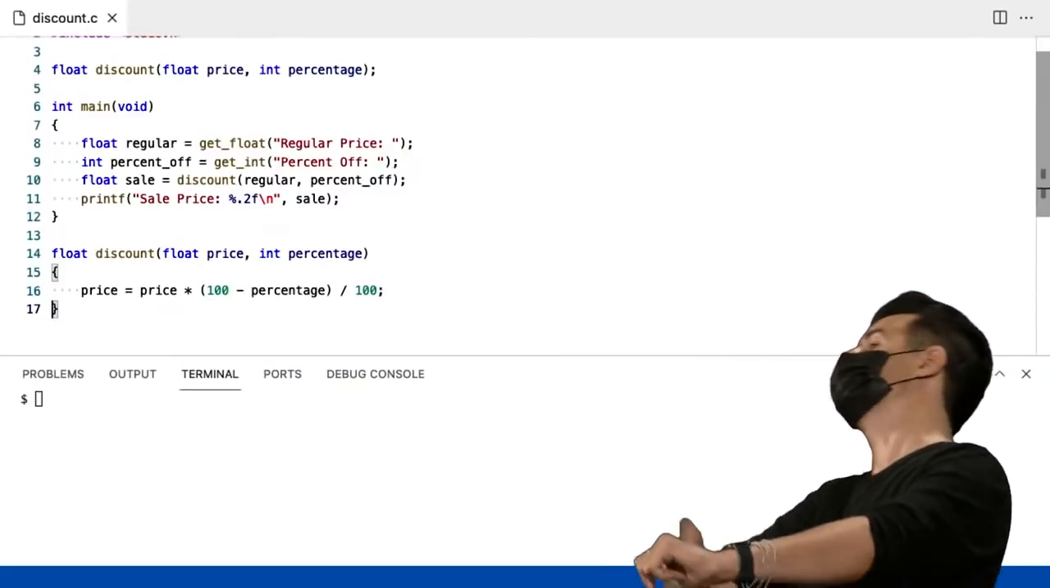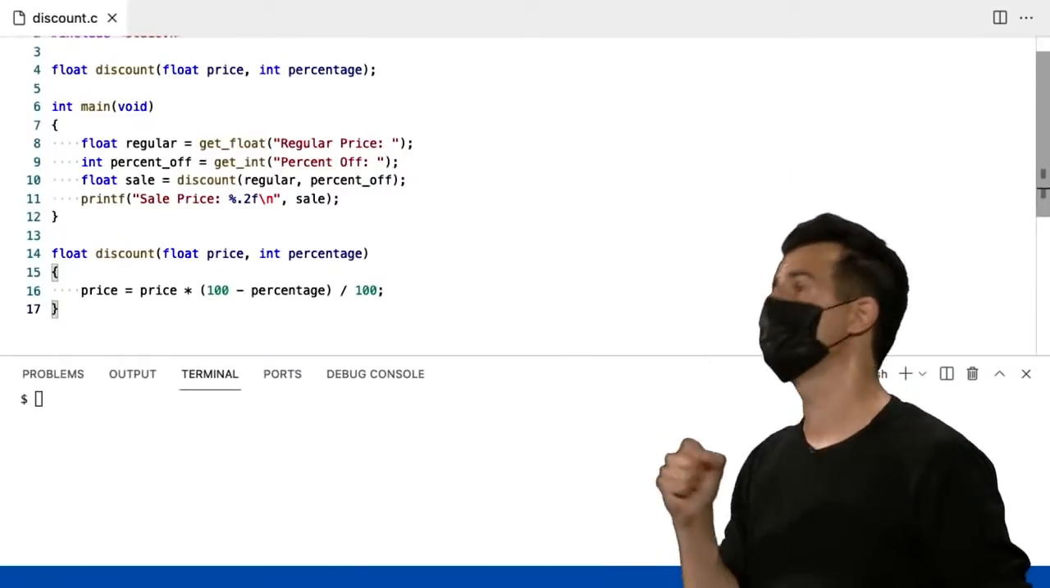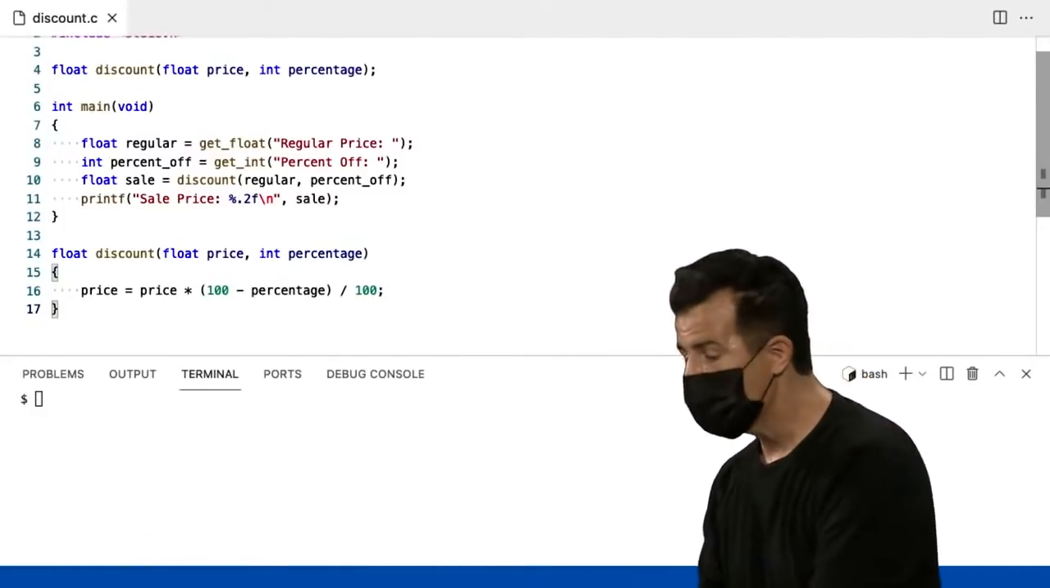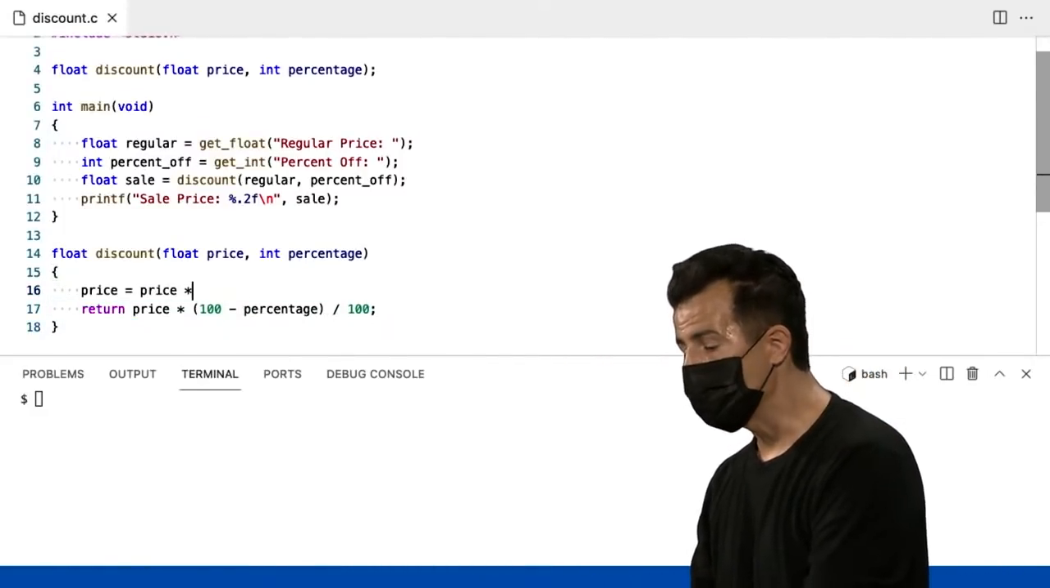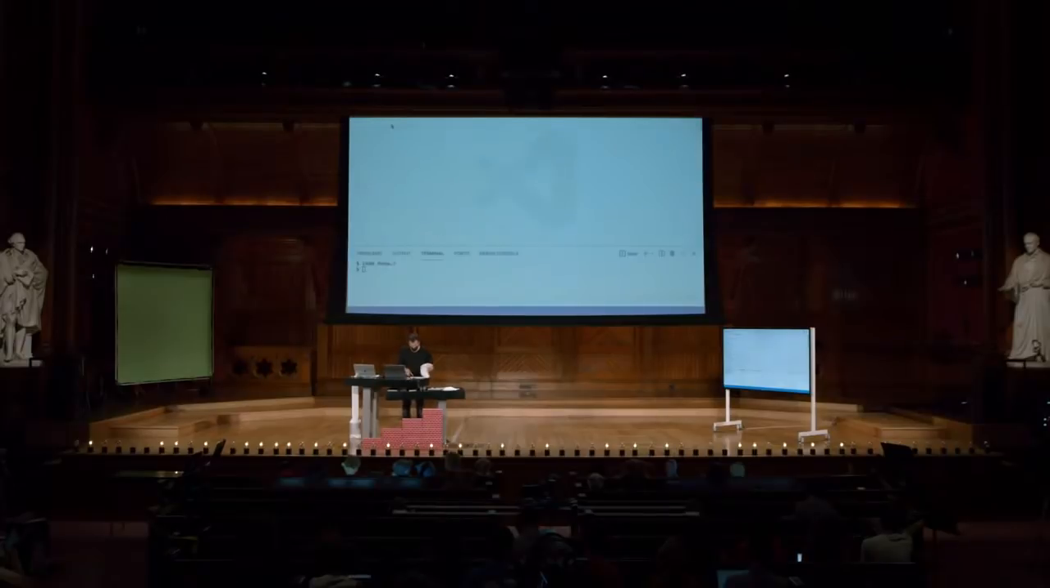If I actually want to get the result back to the function that used the discount function, namely main, I actually do need to take this approach of returning the value explicitly so that ultimately I'm handing back the discounted price.